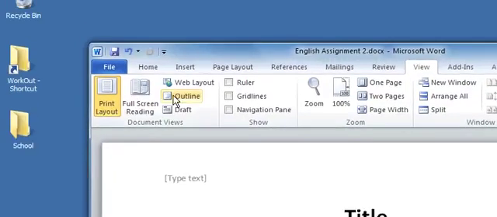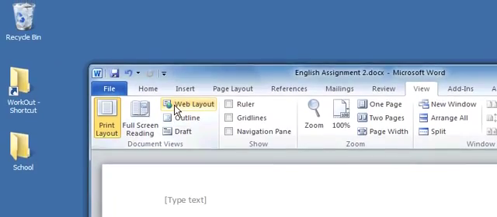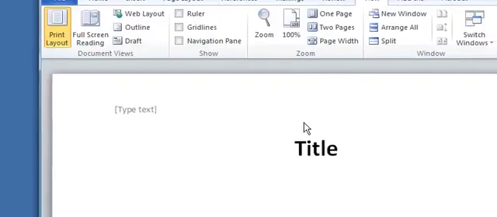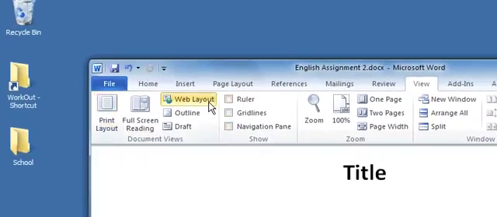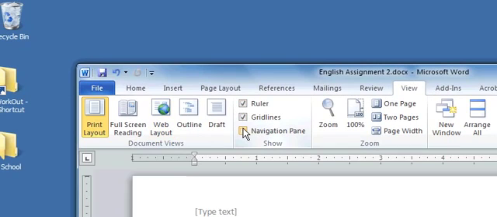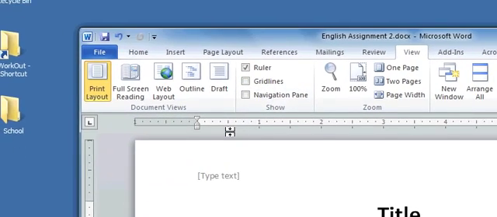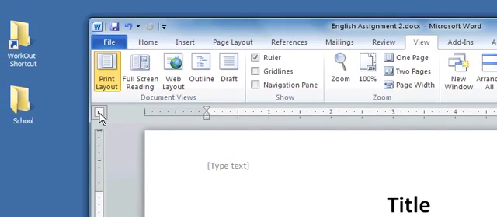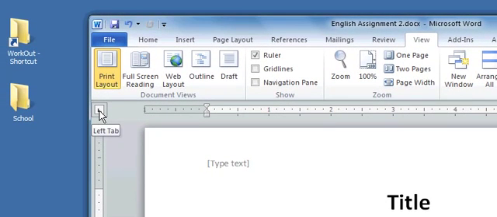Finally, the View tab. This is where you affect how things are displayed on the page. So we have web layout. This is good if, say, a table goes off the page. Web layout shows you absolutely everything regardless of page size. We can also turn on the rulers, grid lines, navigation page. Okay, rulers is probably the one thing that you'll definitely want to turn on because this can affect your tabs.